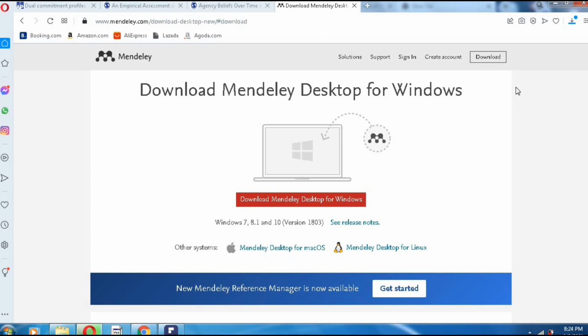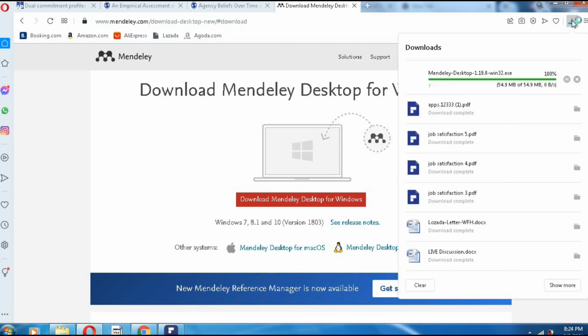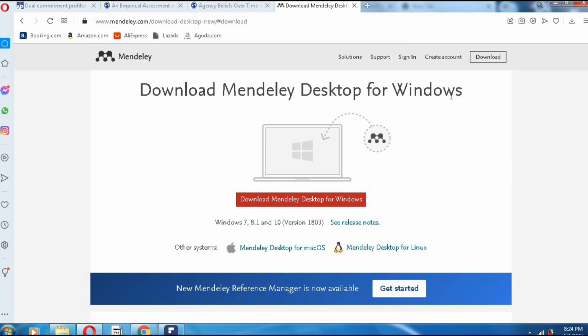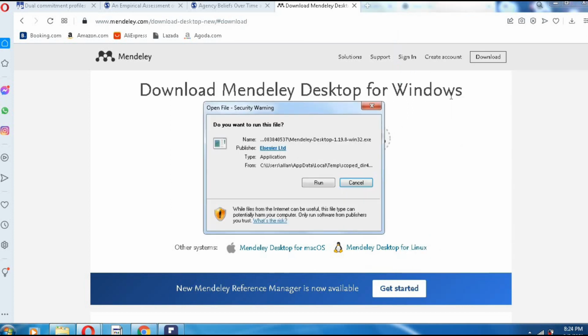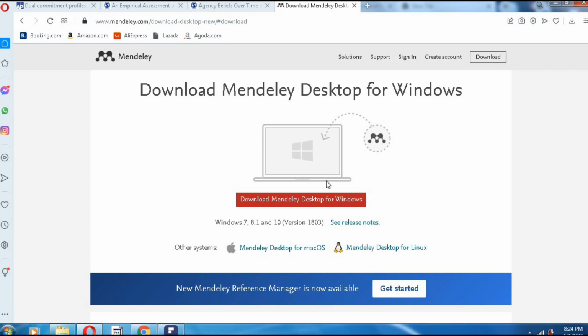Okay, so I think na download na po siya, no? Ito po yon. So it was already downloaded. Wala pa. So we will just wait. Okay, downloaded na po siya. So we will open this one because we will install. So in your case, you have to install Mendeley. Okay, so run. So i-run po natin siya, and then i-install po natin siya sa ating laptop.